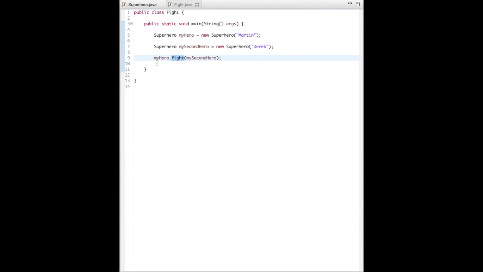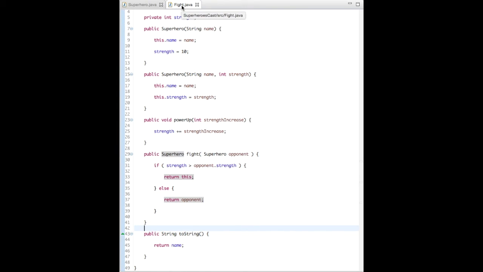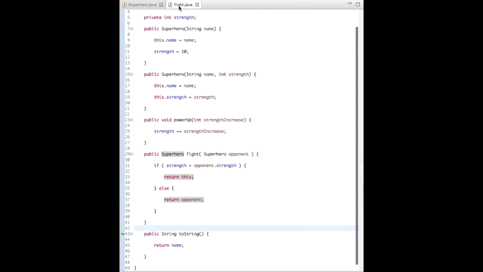So I know that the result of fight will be an object, and I can simply print that result. Every time an object is printed, because I've written my toString method and fulfilled requirement 1D, the name of the hero represented by that object is going to be printed to the terminal. And I know that the result of a fight is a hero object, so I can simply print that object and I know I'll be able to see the winner.